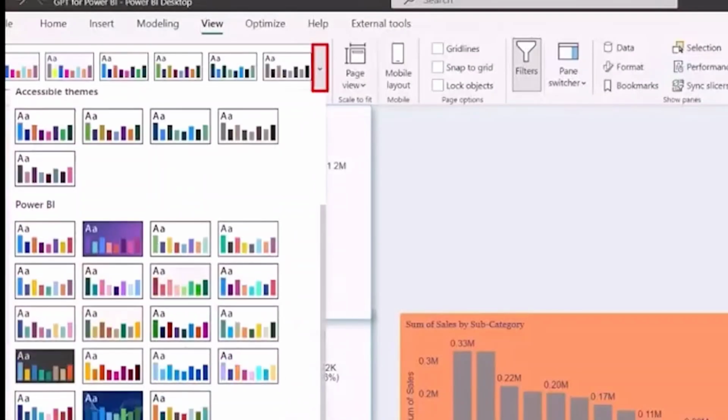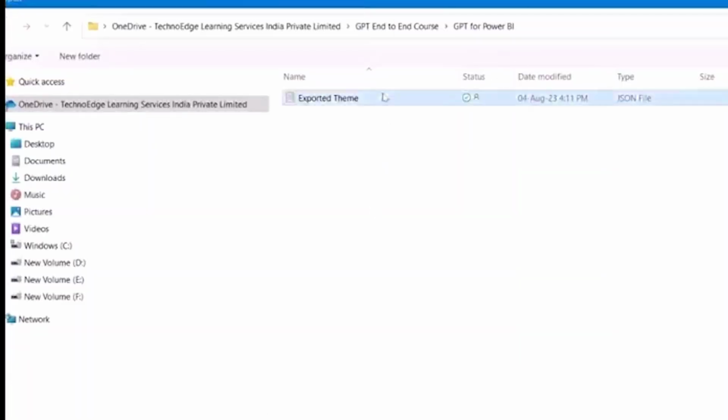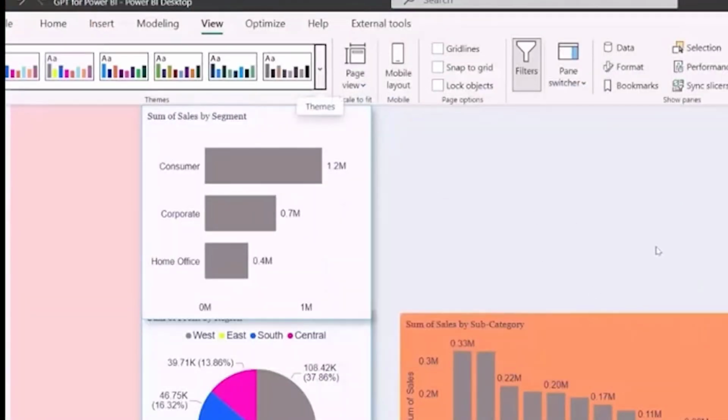And let's go to Power BI and I can click on browse for themes, click on this option, and it's still not working well. No problem, this was an error which I expected. What is option B? Option B is that we already have a website. Let me open the website for you.